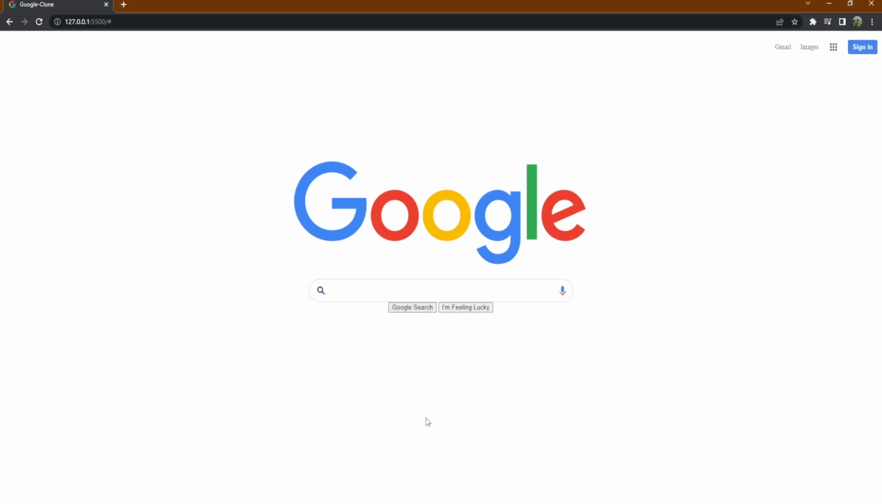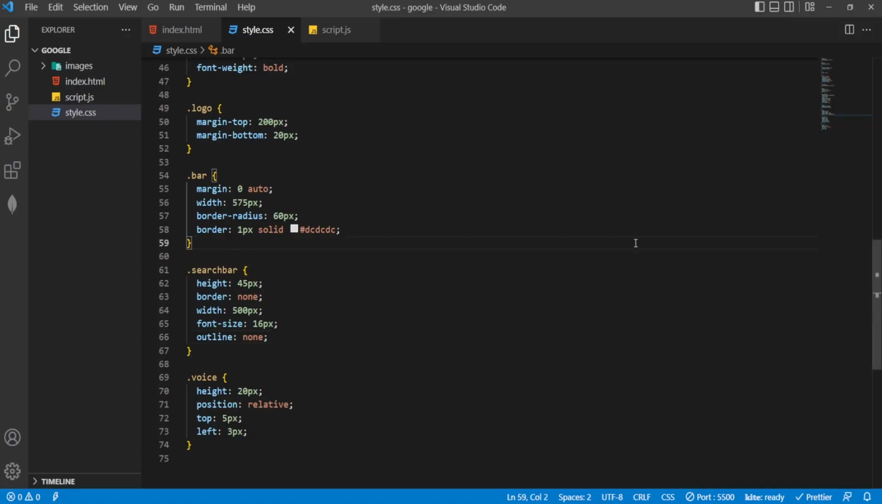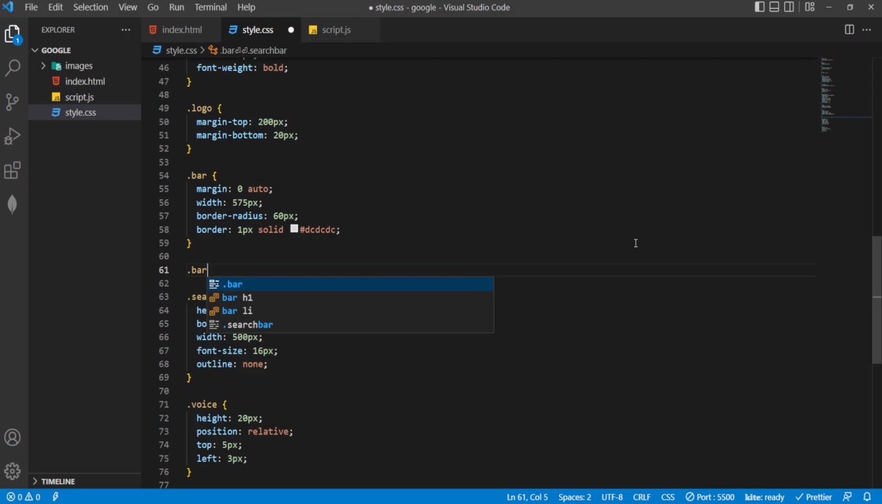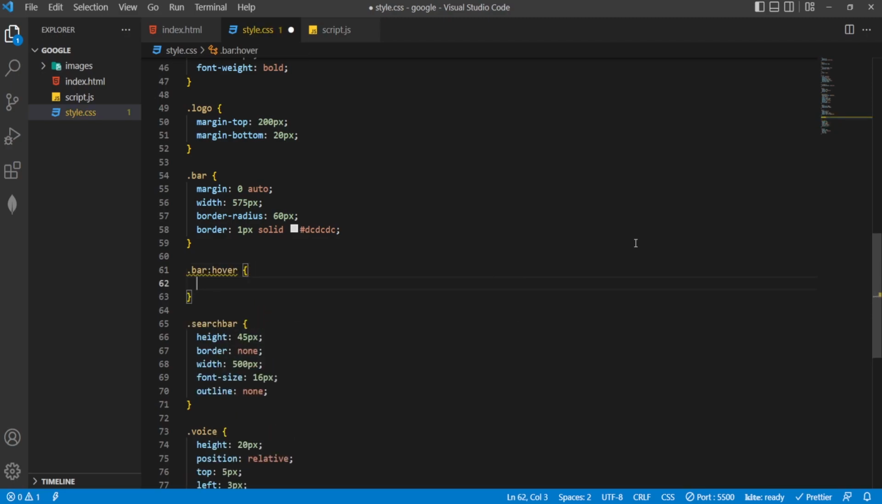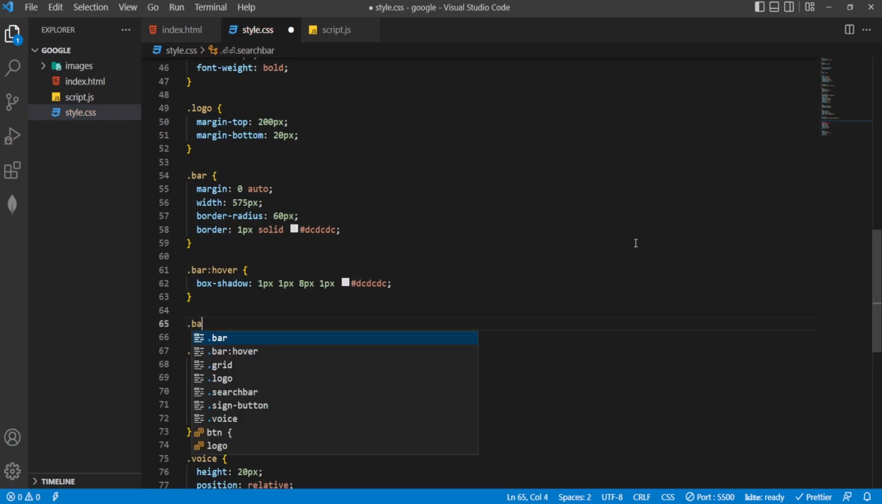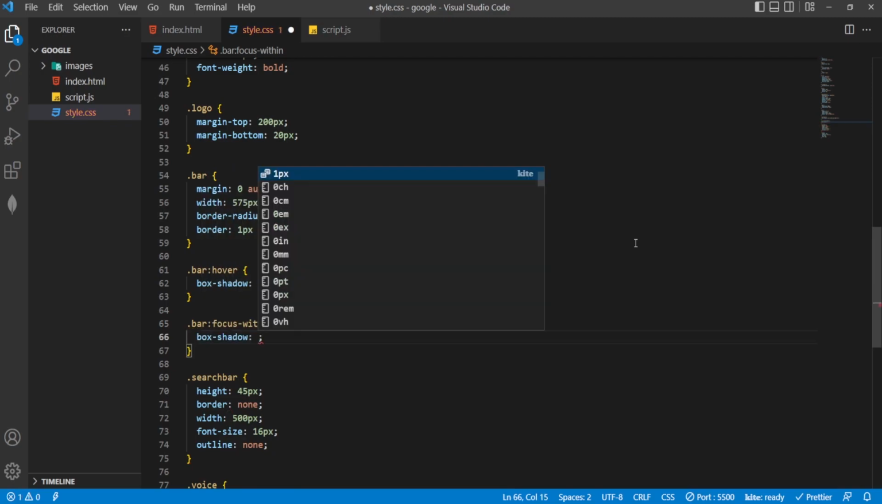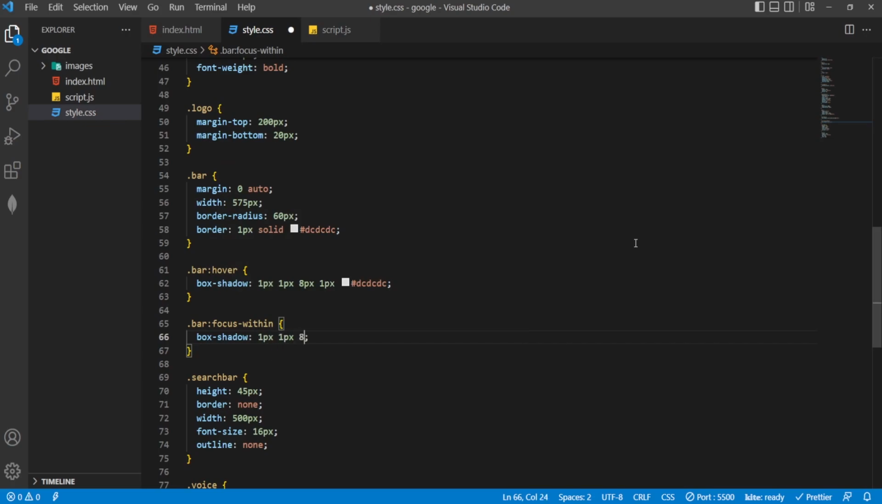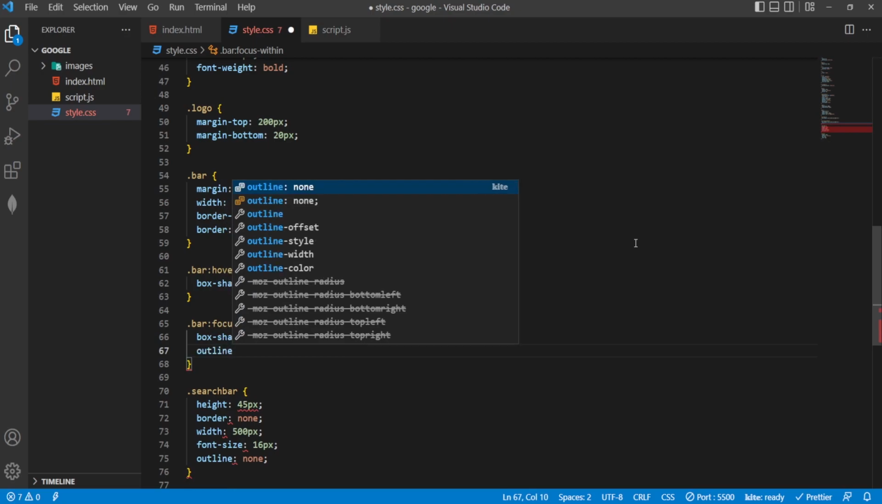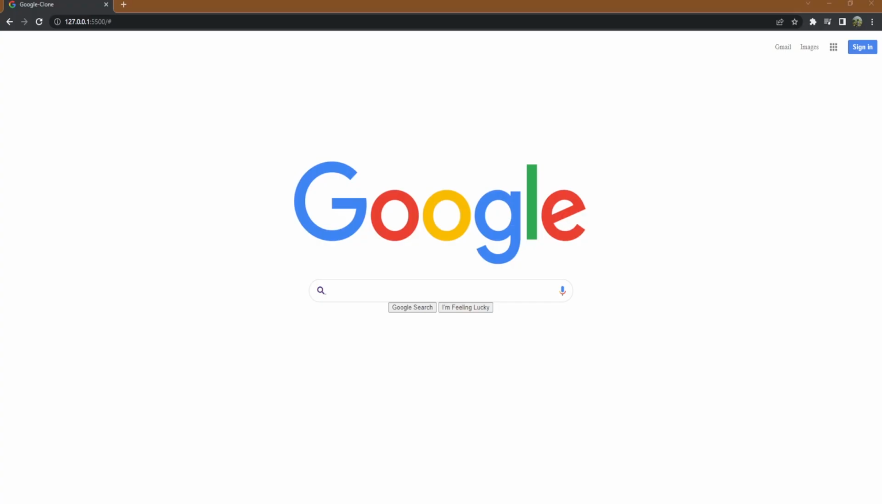Alright, now let's give some hover effect to the search bar. So let's select it. Bar pseudo hover. Now assign a box shadow with 1 pixel, 1 pixel, 8 pixel, and 1 pixel. And change its color to DCDCDC. Next, select the class with pseudo focus-within. We will use the same box shadow as hover. Also, the color will be the same as hover. And then change its outline to none. Okay, so hover is now complete.